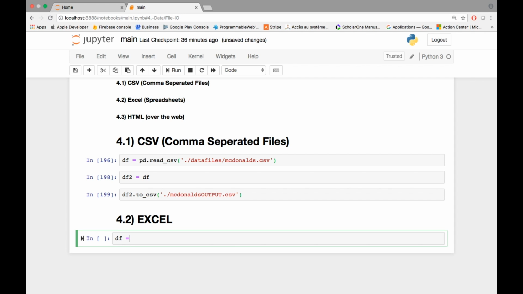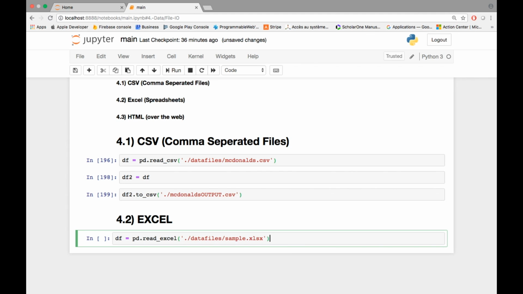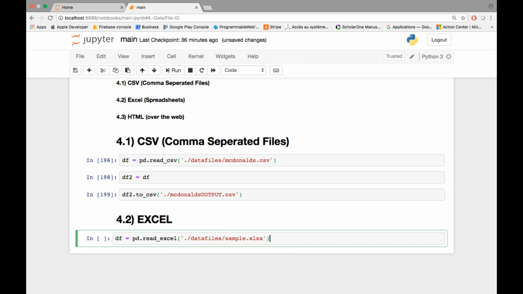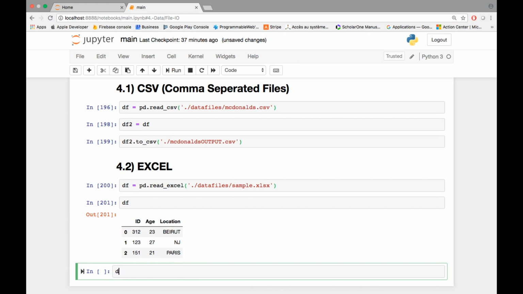Let's say you want to read an Excel file. So pd.read Excel. Again, the path. And this time, I want to read a .xlsx or an Excel file. I have a sample right here. Let me read something else. Sample output. So this is something I created right here. So run. df looks like this.